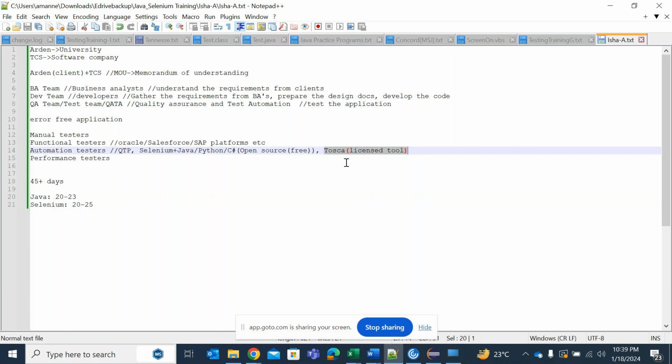So we were talking about Tosca. It's a licensed tool. Tosca is also used for automating web applications. So it will also serve the same purpose as Selenium. But the only difference is it's a licensed tool, and it's a scriptless tool. Script is nothing but code. So it doesn't require any programming language knowledge for Tosca.